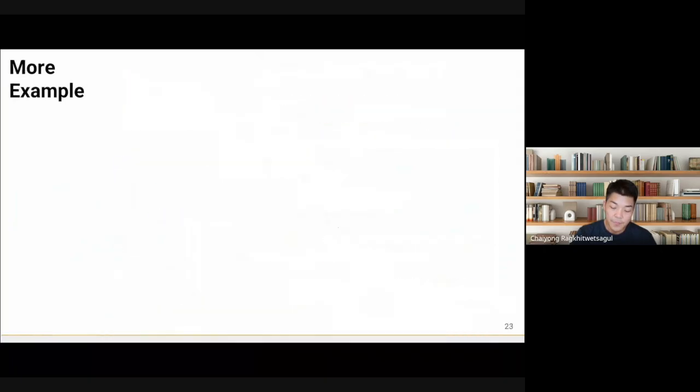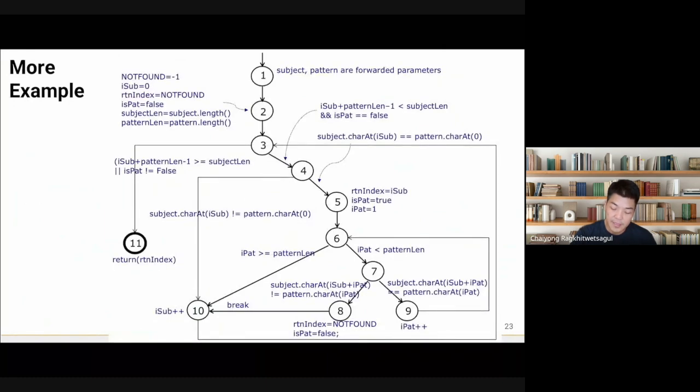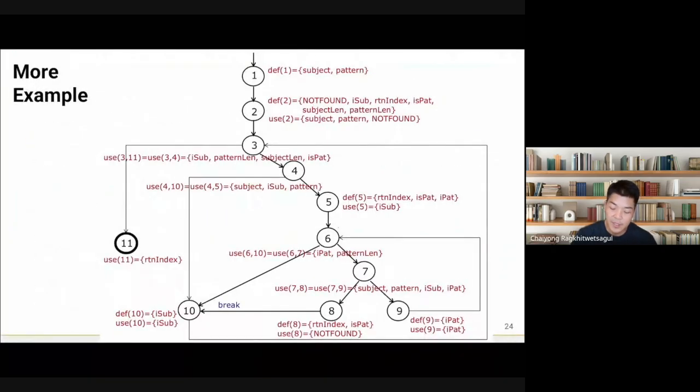If we go back a bit, we would see that the def and use at the same node is caused by these plus-plus statements. So when you have this plus-plus statement, iPat++ is actually iPat equals iPat plus 1. So this is a def and also a use at the same time. That's why we have this kind of def and use at the same node here.